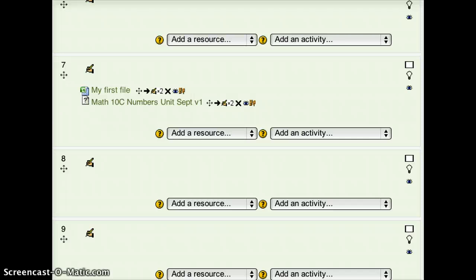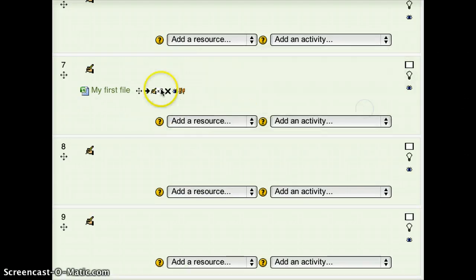So another way of getting around that scroll of death and preventing yourself from having too long of a Moodle page is never to actually add any files or content to that main page. And so I'm going to actually go ahead and just get rid of these by clicking the X.